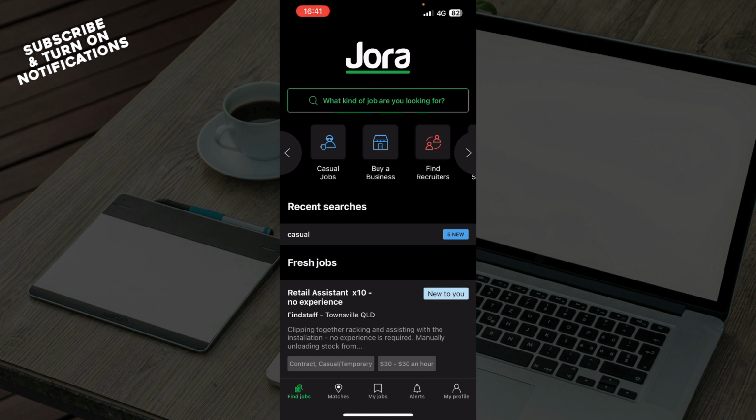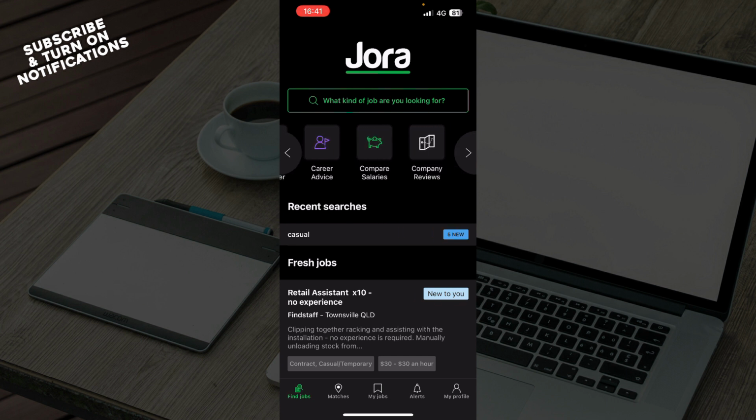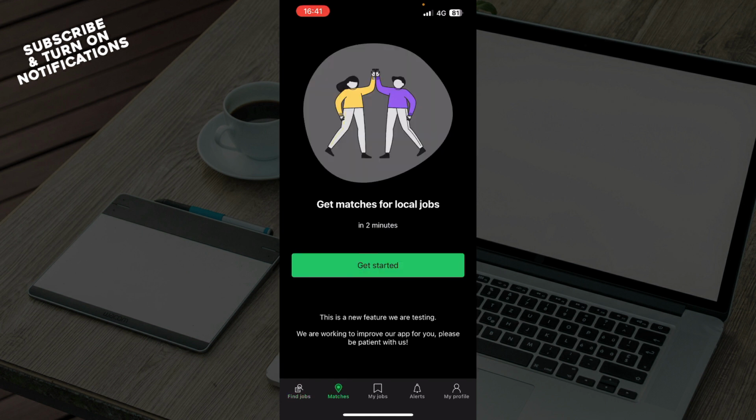Now that we got that out of the way, let's see what we actually have in front of us here on the application. As you can see, the first thing is what kind of job are you looking for. Here you can put that you would like to do some casual jobs, buy a business, find recruiters, home services, graduate jobs, become a volunteer, career advice, compare salaries, company reviews, etc. So you can choose what kind of job you are looking for. Here you can see your recent searches, and here you can see your matches.